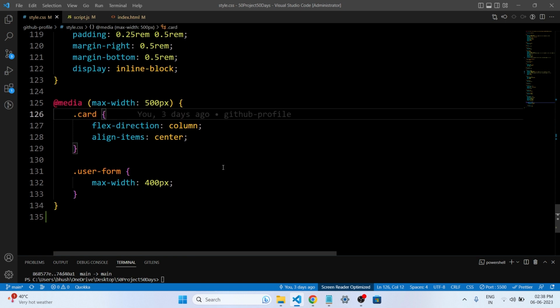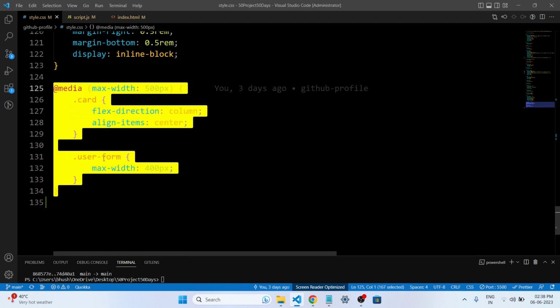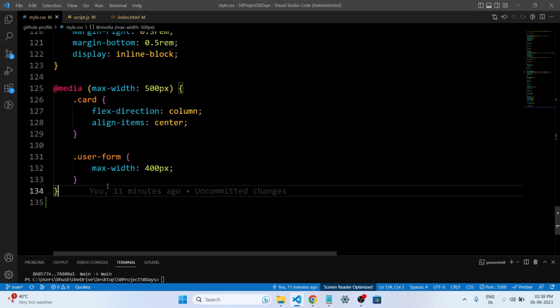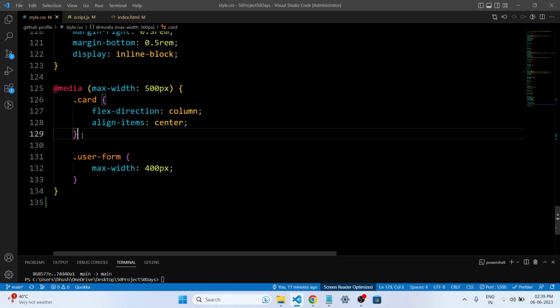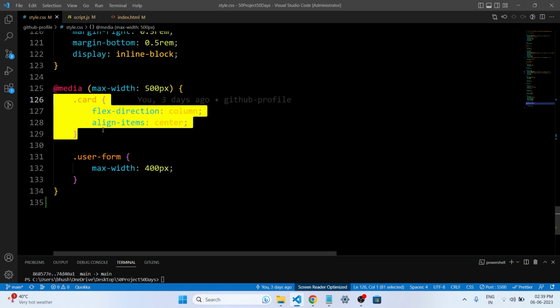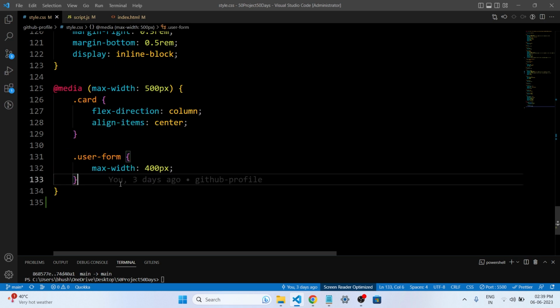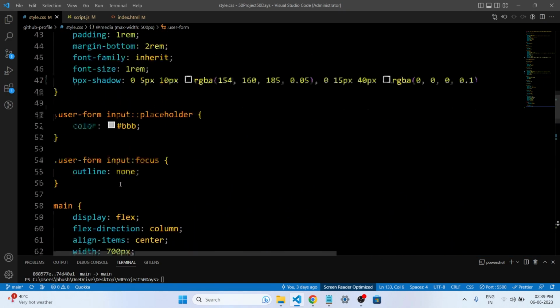So this is the main CSS part, that is the media query. Media queries are mostly used for mobile responsiveness and the responsiveness of our website. We have given max width of 500 px here. This is the media query that applies styles only when the viewport width is 500 px or less. So this is the card that applies at 500 px, and this is the user form. So guys, this is what we have written in our CSS file.